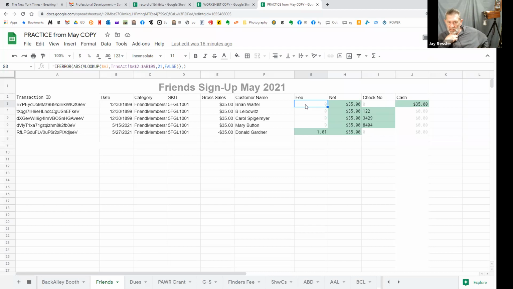A vertical lookup formula. And in this case, an if error formula precedes it, because if it's blank, we want it to return a 0. So in this case, the error was that there was no fee paid because it was paid by check or cash. If error, and then absolute, so we get a positive amount, whether there's anything paid at all or not.